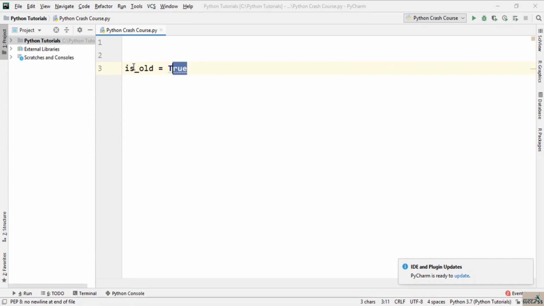We can either have true or false. So now this variable is basically a Boolean variable, and we have true inside this Boolean variable. Now in here I will just check if that variable is true or not. In order to make some decisions in Python, we use a keyword called if. And now I will check if that variable is_old is basically true or not.